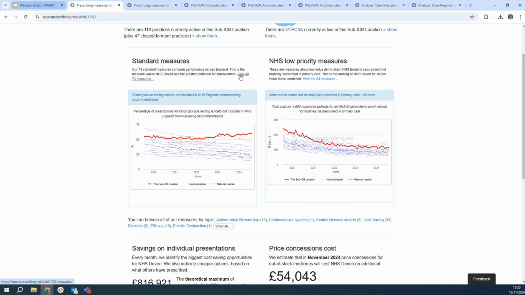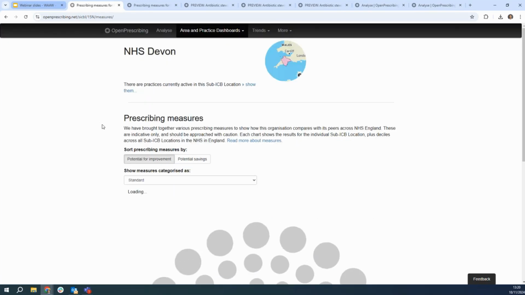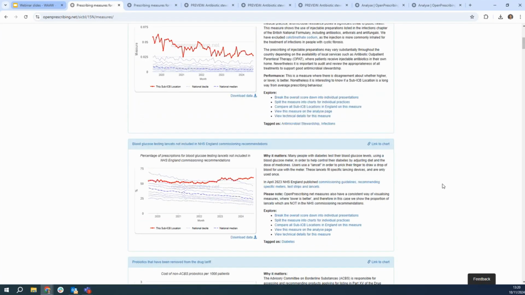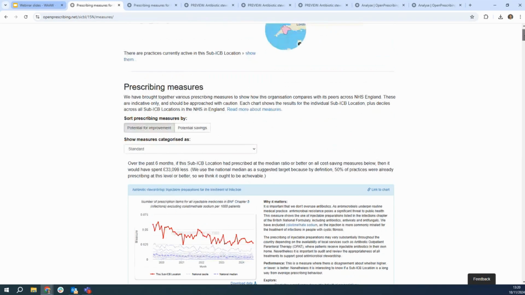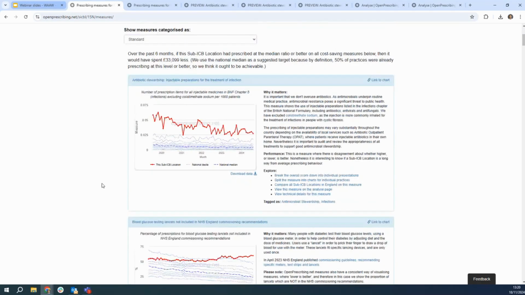So if we click through to view all on the standard measures, you get a big long list of lots and lots of different measures. So we have somewhere about 80 measures, around 100 measures in total across the website. But this brings you to a big long list. There is definite logic in how these are presented.